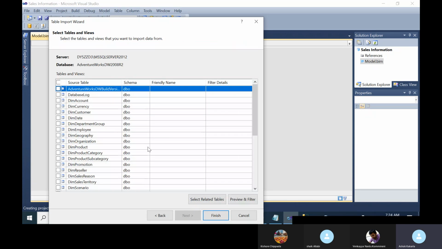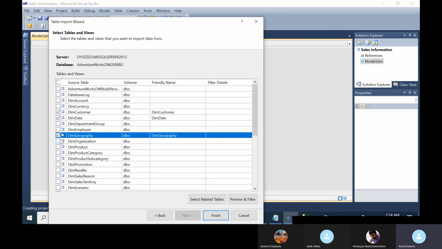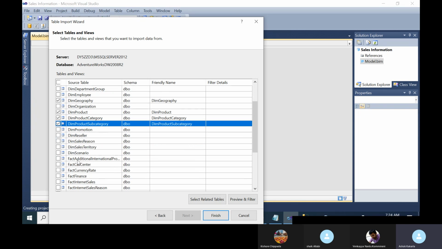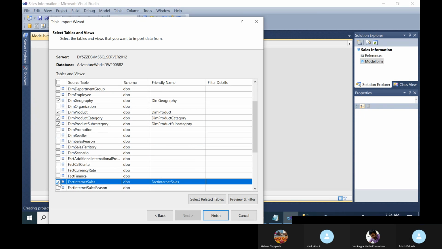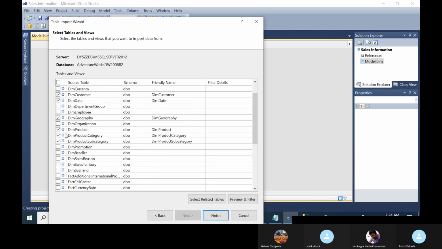Out of these tables, what are the tables you want to pull? I would want to pull dim customer, dim date, dim geography, dim product category, dim product subcategory, and then fact internet sales. I would want to bring only these tables. So one is fact internet sales, dim product category, dim product subcategory, dim date, dim customer, and then dim geography. All these are the tables. So now let me finish it.